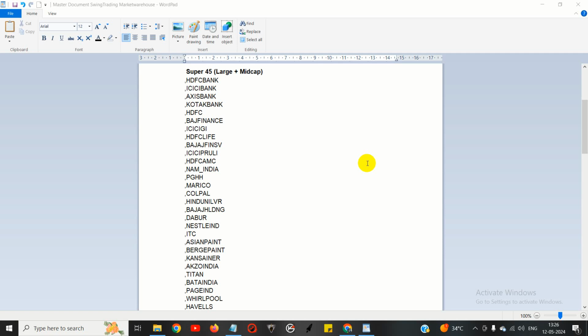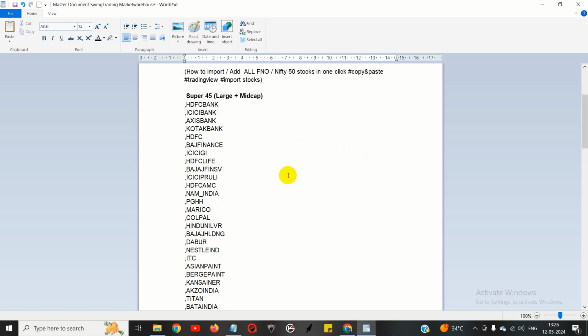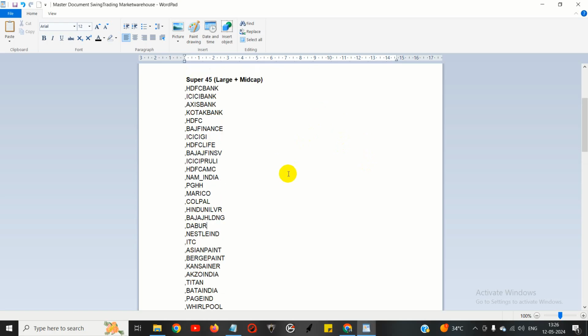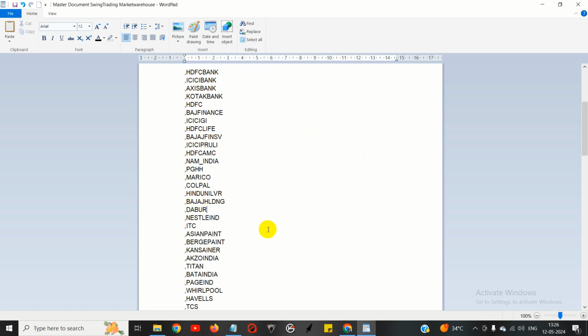Hello everyone, this is Innovative Market Warehouse, and in this video we'll learn how to import the Super 45 and Good 45 in two different watch lists in TradingView. For that, we need to copy just 10 stocks at each time and paste in TradingView.